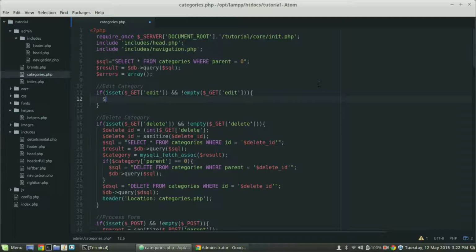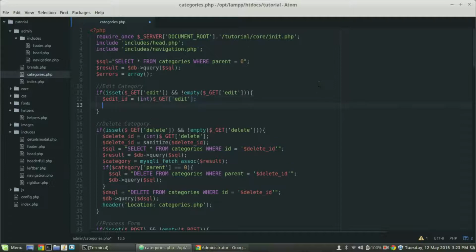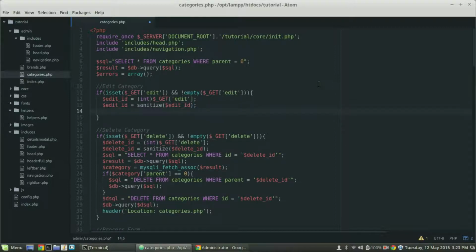So let's jump right in, and we'll just say edit_id without a space. We'll cast that to an integer to make sure we're getting an integer value there, and that's $_GET edit. Then we will run that through our sanitize function, sanitize edit_id. So now we have a clean ID that we've gotten from the URL, and we know it's an integer, so we can't do too much damage there.